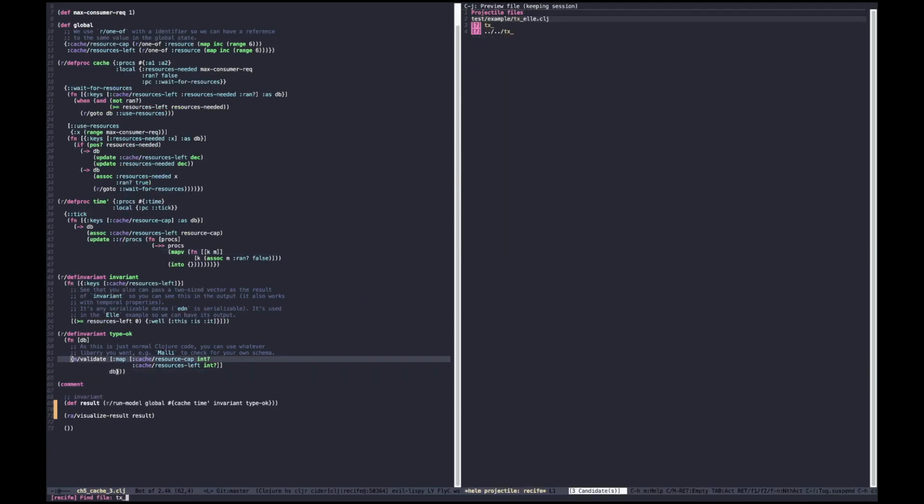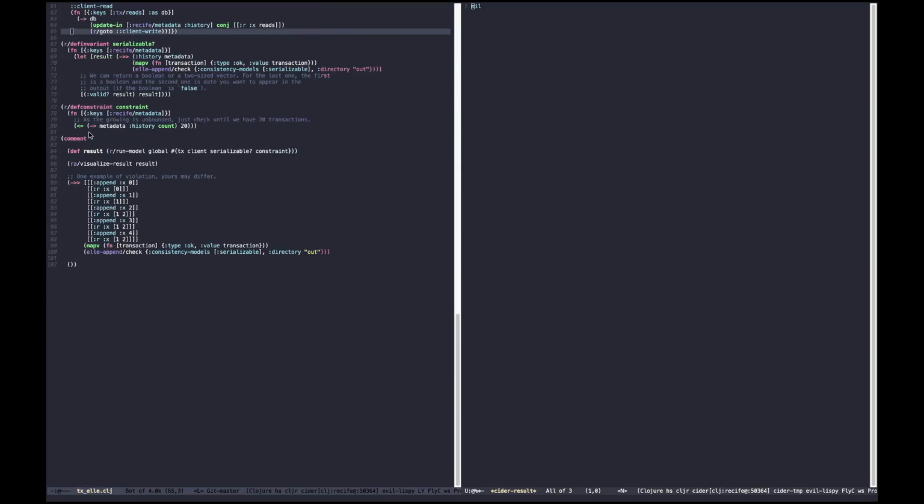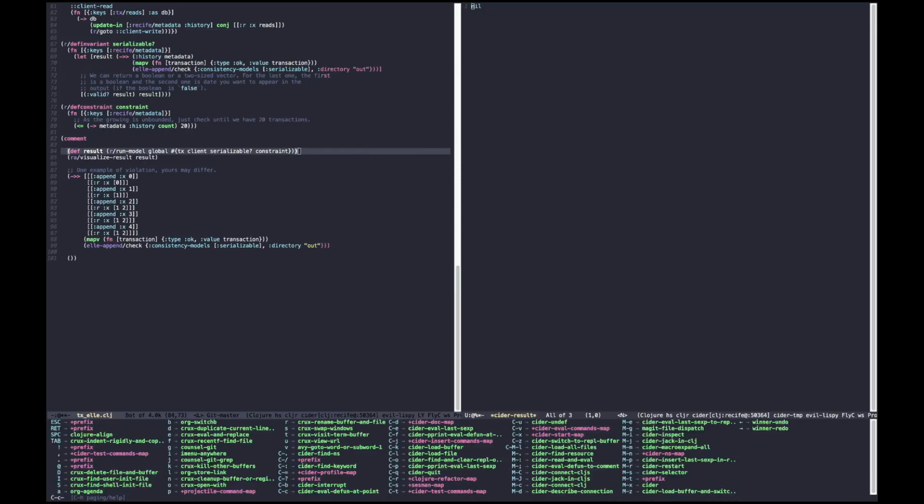Also, the other thing we're using a library for is here, in this example TXL, that we are using Elle, that Jepsen uses to check if the histories are serializable.